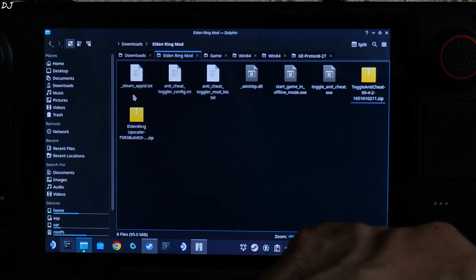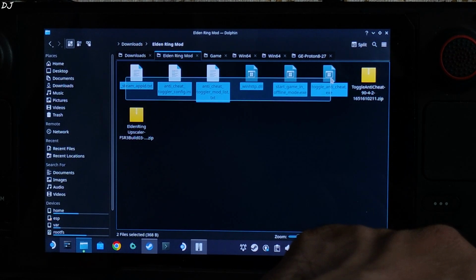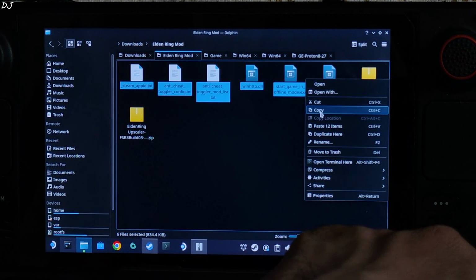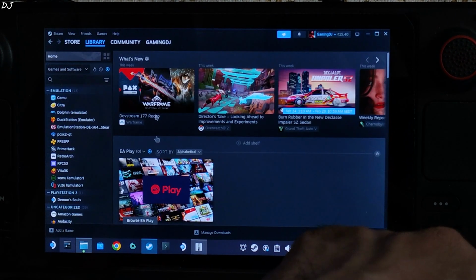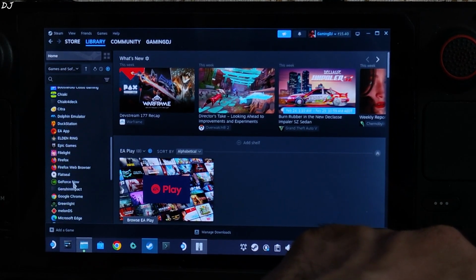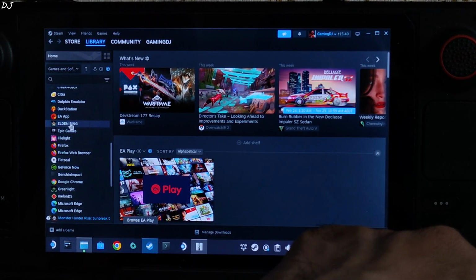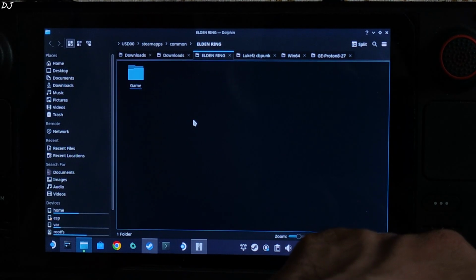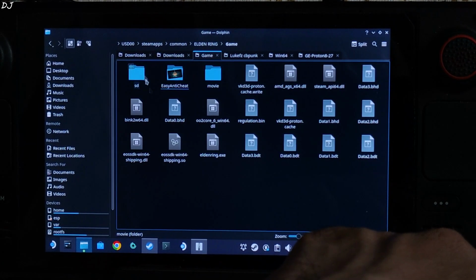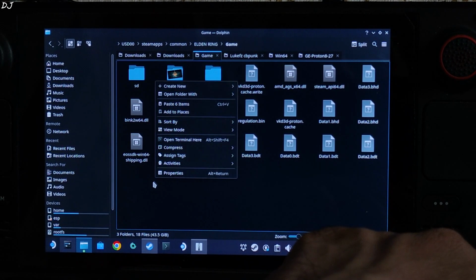Select all of these files. Copy. We need to paste them in the game's install directory. I own the Steam version of Elden Ring. Just open Steam. Click on Library. Find the game. There it is. Right click, manage, then click on browse local files. This is the game's install directory. Open game folder and paste the files here.